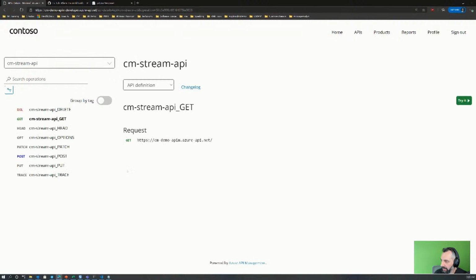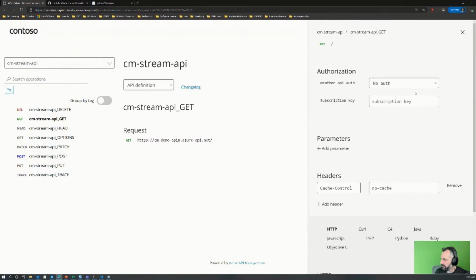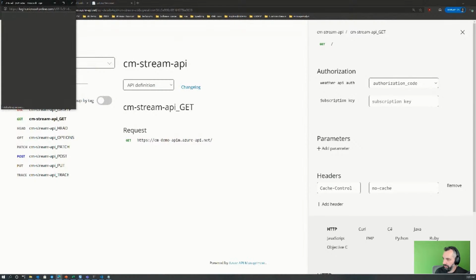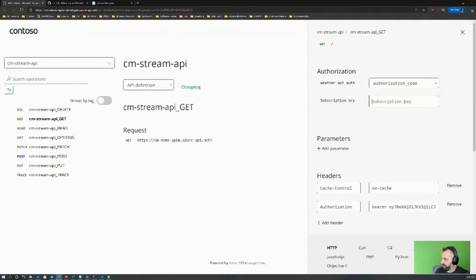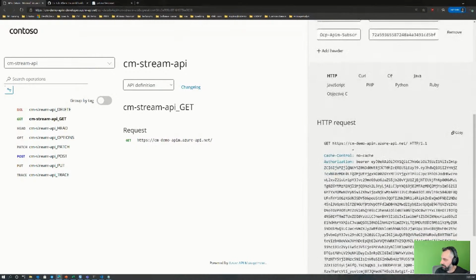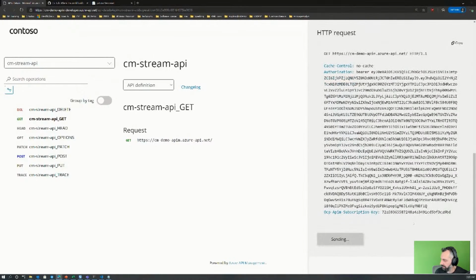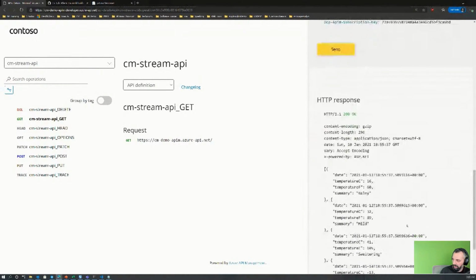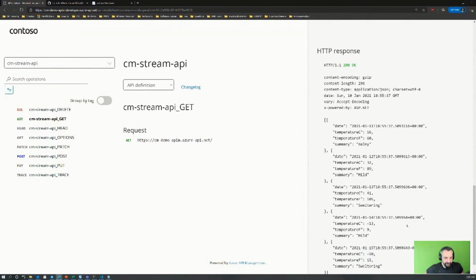F5, this one. Brand new request. Let's try that. Auth, we want authorization code. So remember us. It's good. Pasting the subscription key. And now send. Send. Worked. Right. We are done. It is working end-to-end. It is working definitely end-to-end.